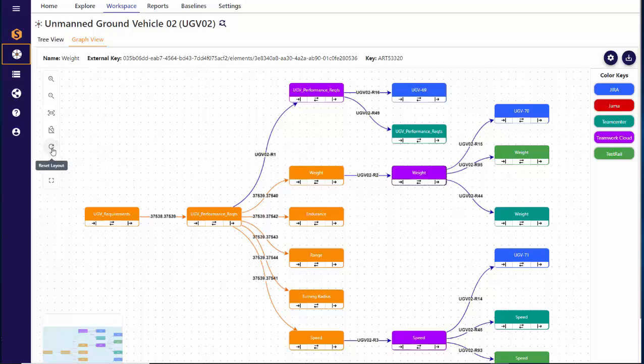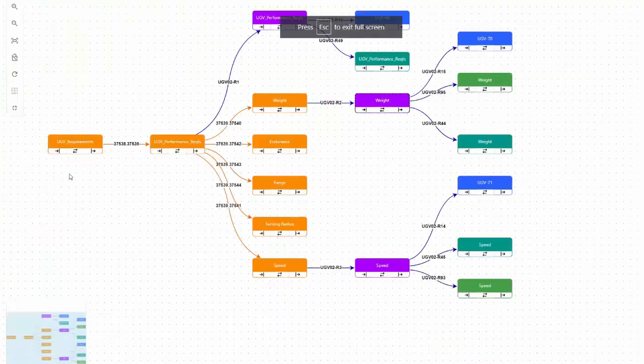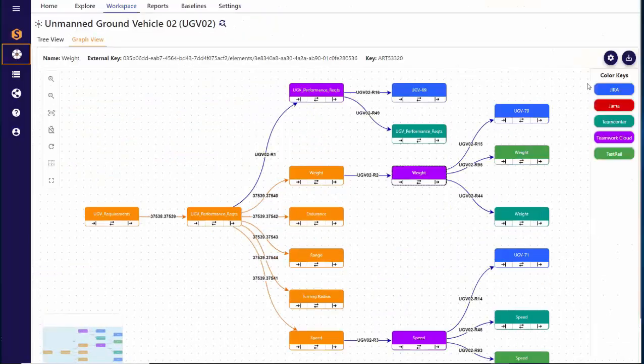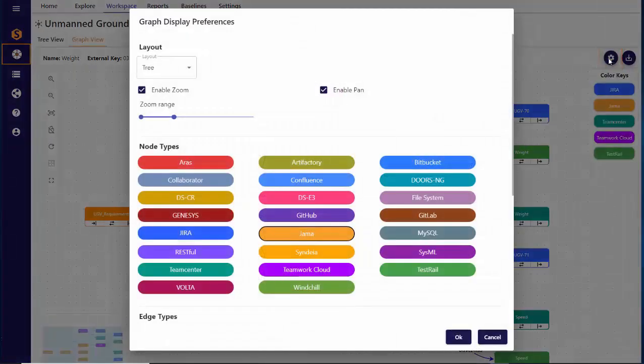Hide or show grid background toggles the background grid pattern on and off. And Enter Full Screen uses the full monitor screen to display the graph until Escape is pressed. Several additional graph display preferences can be set by clicking the gear-shaped settings icon in the upper right corner of the window. Layout provides a pull-down menu where several standard layout patterns for the graph can be applied.